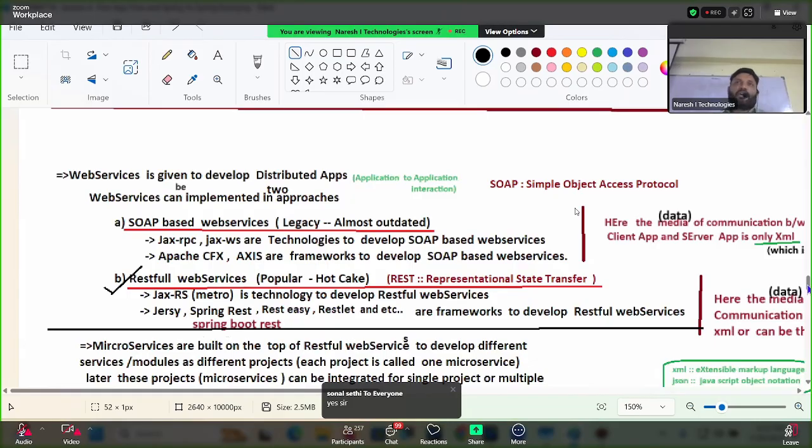Perfect. Got the clarity? Super. Okay, now that's great.